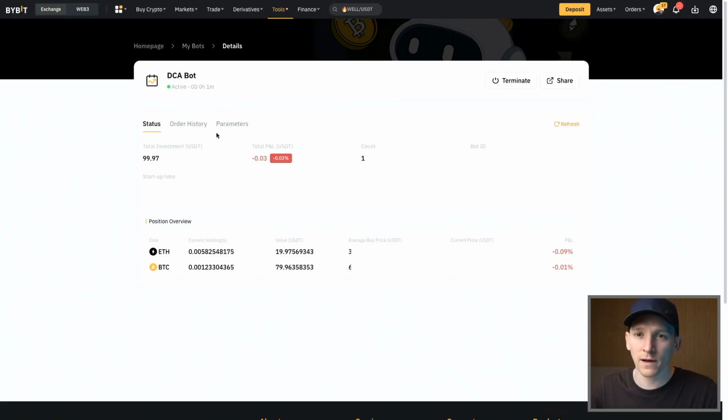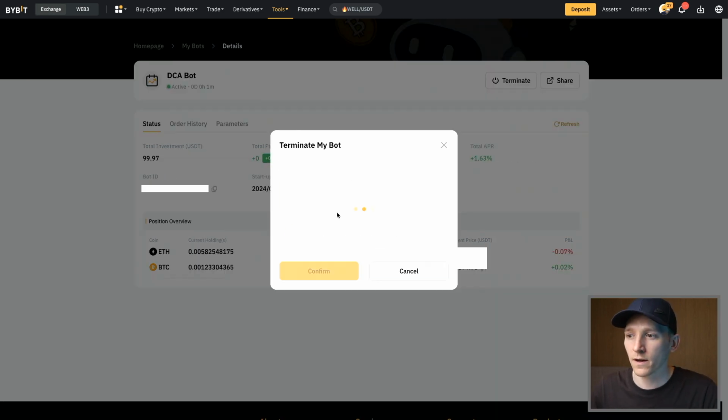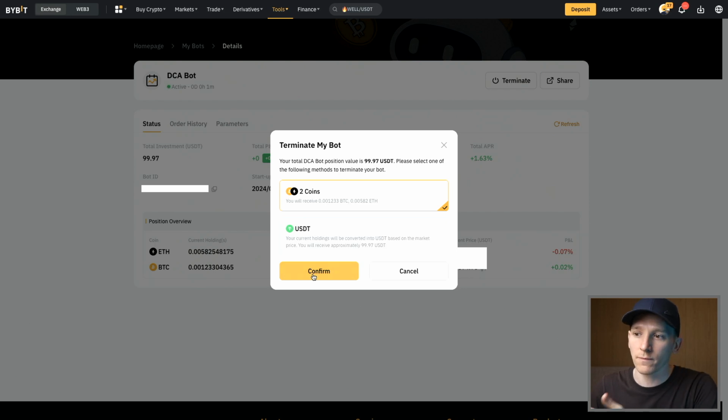But if we want to terminate this bot and just cancel everything out and not have the DCAs going forward, press terminate right here. Obviously confirm that. You can confirm to terminate this trading bot.